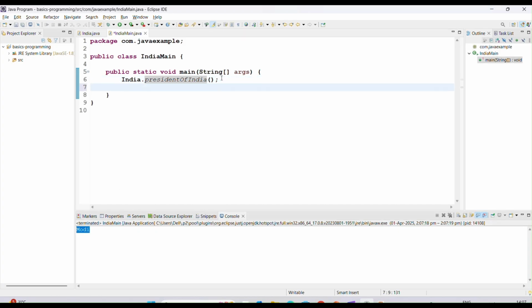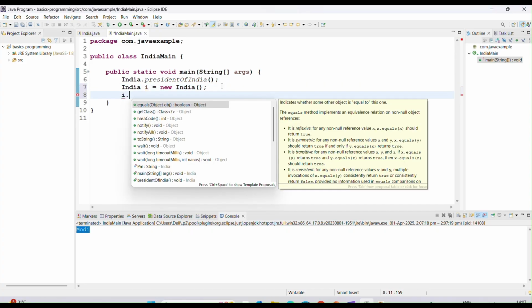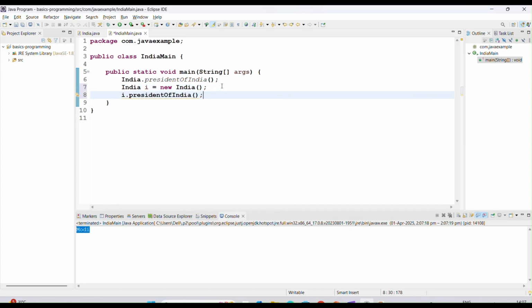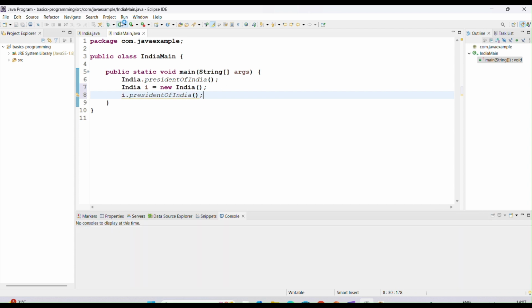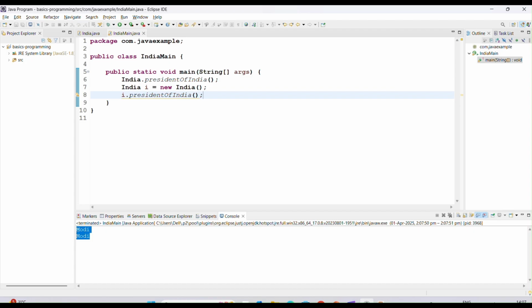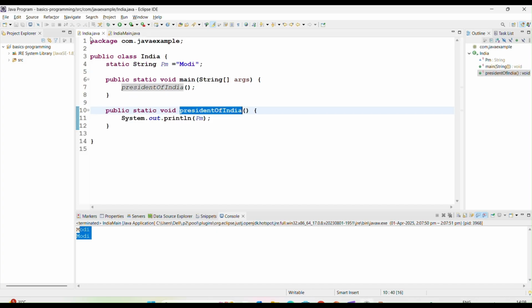Or you can also use an object to call your method or variables. So let's create the variable: India i = new India(), and i.presidentOfIndia(). Run it again. You will see Modi is printed two times. So that's all about the example of static variables and how they work.